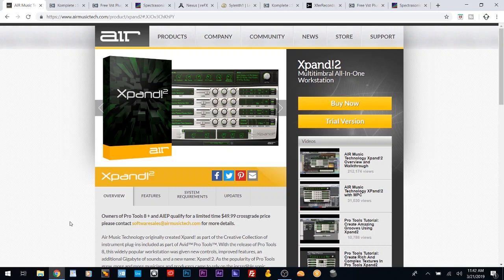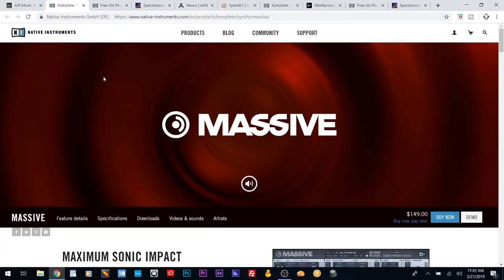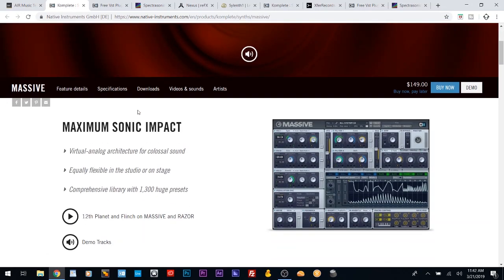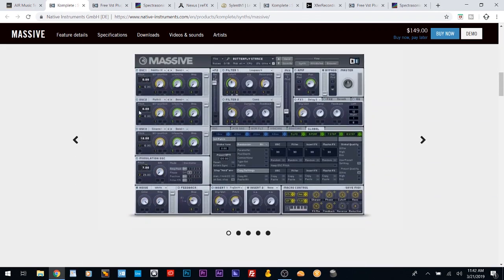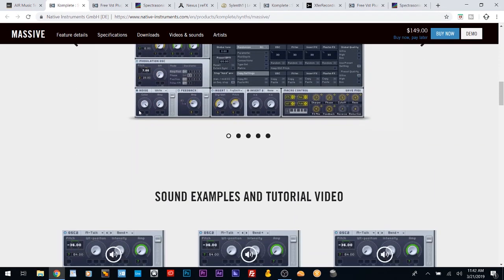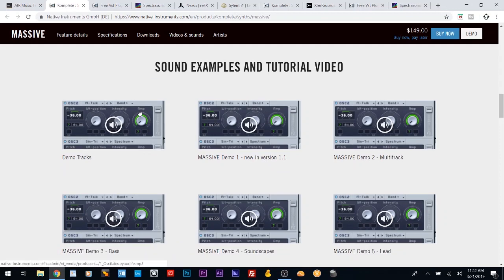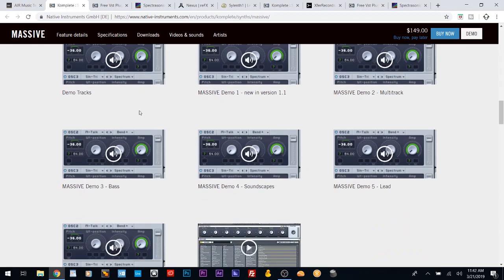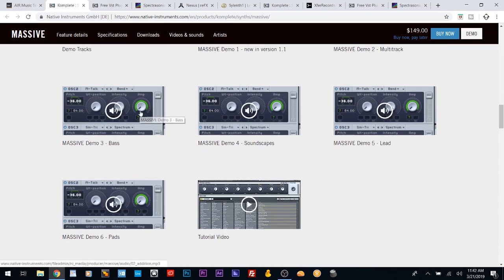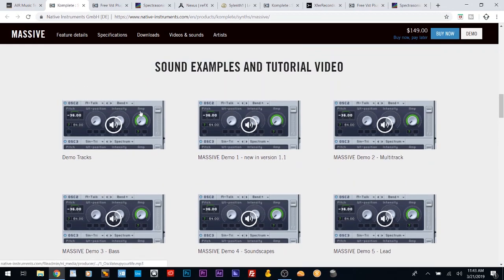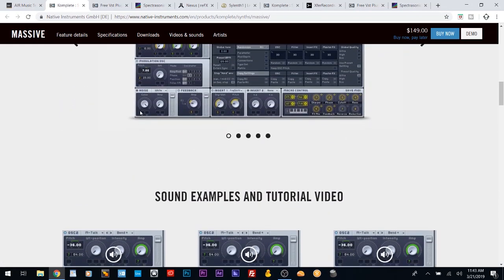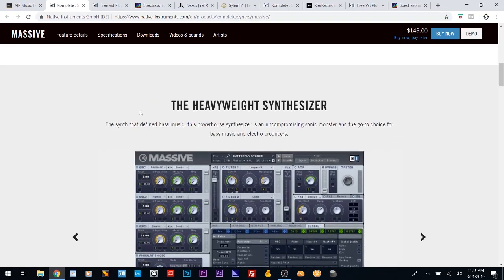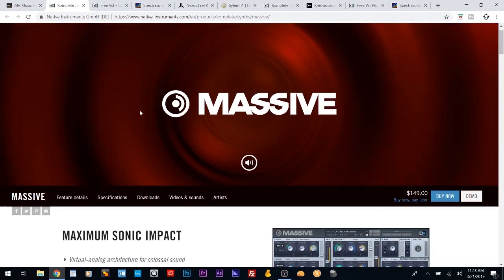The next one we're going to go to is Massive. Massive is by Native Instruments. This is a huge game changer for me. This is another one I have. 1,300 presets here. There's really not a sound you can't find within Massive. Being the ultimate synthesizer that it is, you can literally manipulate the sound in almost any way. Also, this one's a multi-timbral workstation. It's easy to generate the perfect sound within Massive here.